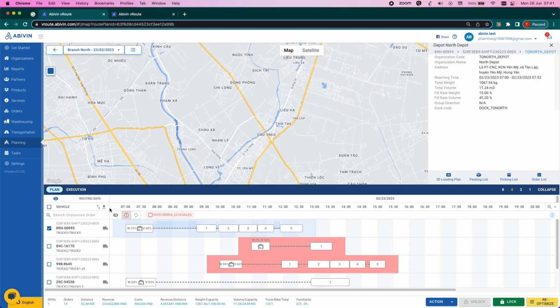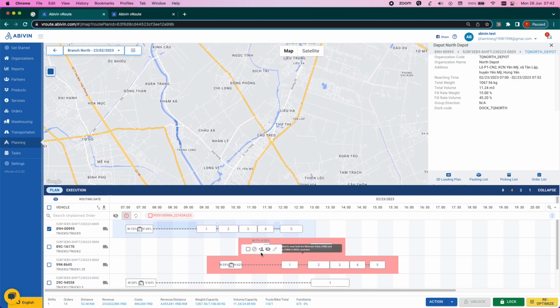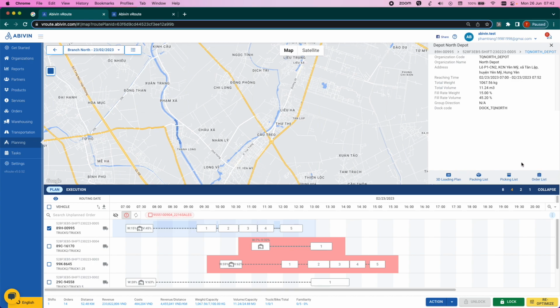We have this calculation in which, fitting to the order listing, and the number of loading docks and the time slots that each branch or depot of your organization has available, then we will calculate and assign a certain time slot for each vehicle to come in to get their goods for the task without conflicting and wasting the time of other vehicles waiting without doing anything. So that is the basics of Abivin vRoute.